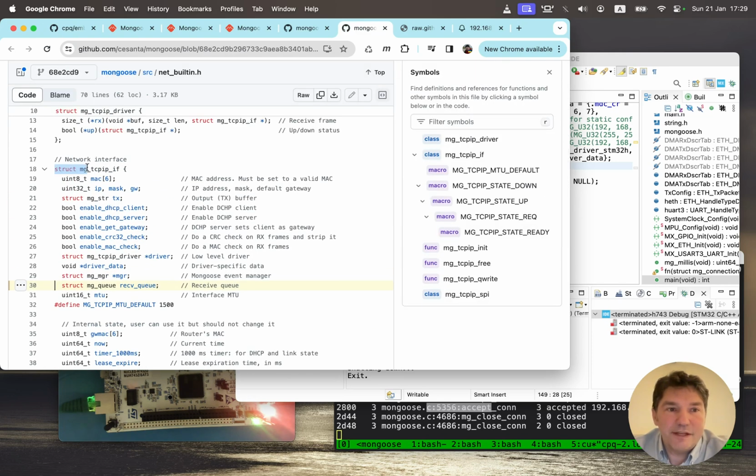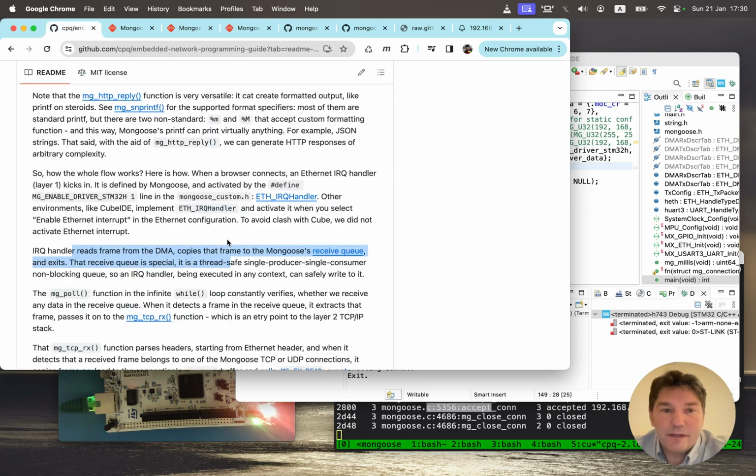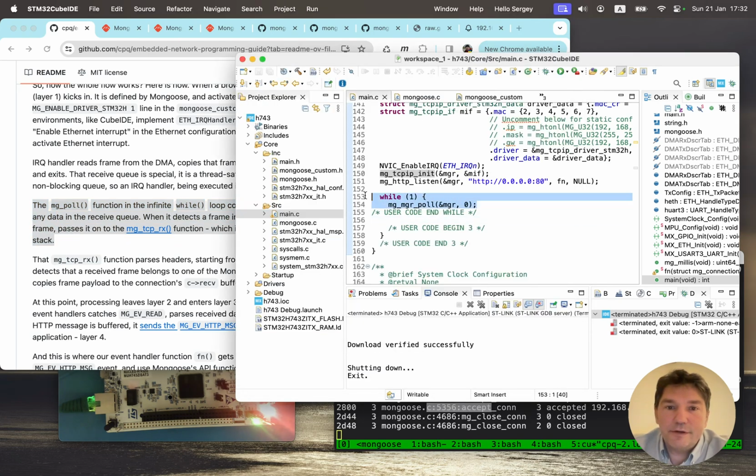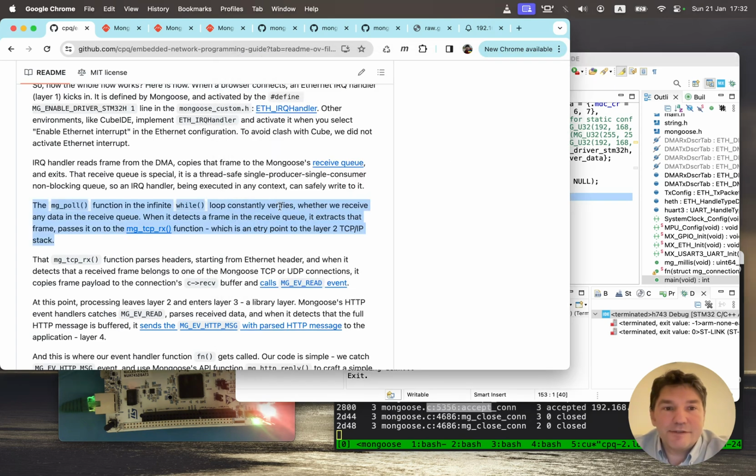So this is the definition for the network interface. And this receive queue, it's a special single producer, single consumer, non-blocking queue. So it's safe for the IRQ handler to write that frame into that queue and for some other function from another task or another thread to read from that queue. So the mg_mgr_poll function in the infinite while loop here in our firmware constantly verifies whether we received any data in the receive queue.